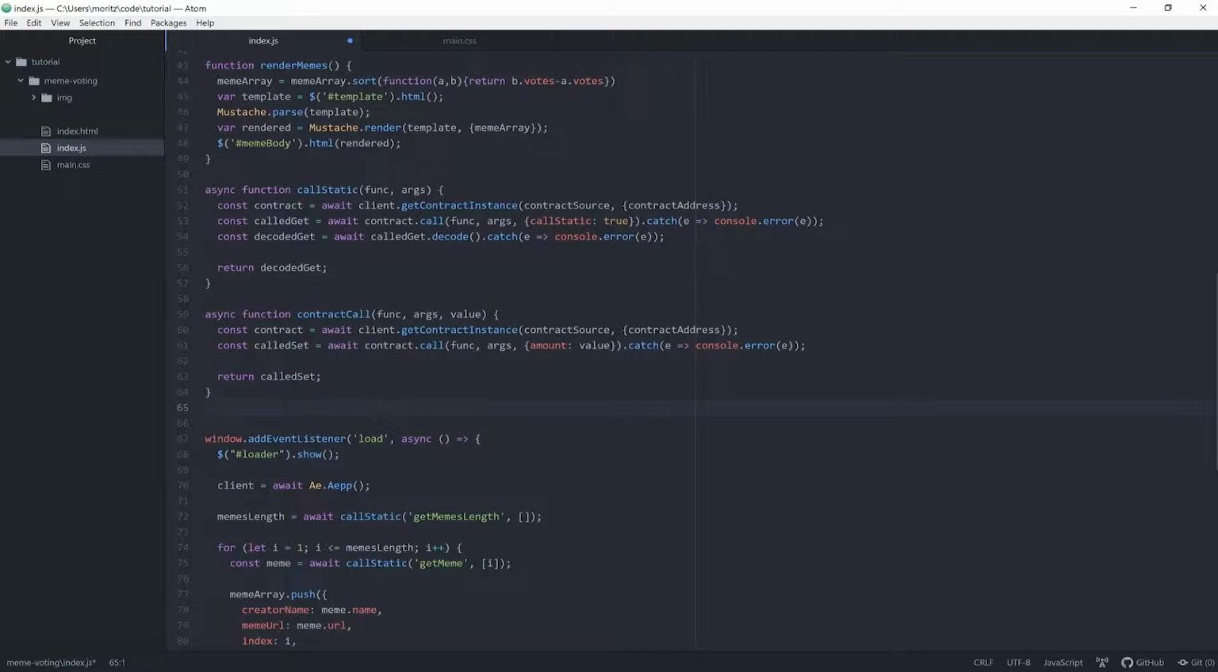It is pretty similar to our first call, but this time we also need to include a value that the user can enter in their arguments. How many tokens they want to vote for and the creator of the meme will get. Now we want to write to the blockchain, so this call is not static. And we need to add an amount, which will be the value here.